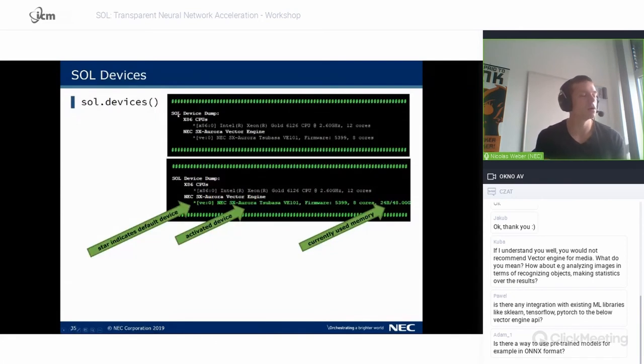Then we have a function call which is called sol.devices, which shows you a device dump of all devices that Sol has detected where it can run on. Might be helpful for debugging. In the system that you're using, it should look a little bit like this. So you probably have a different Xeon server, but it should be the same Aurora device.